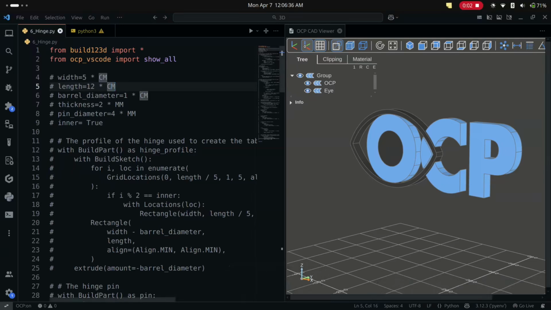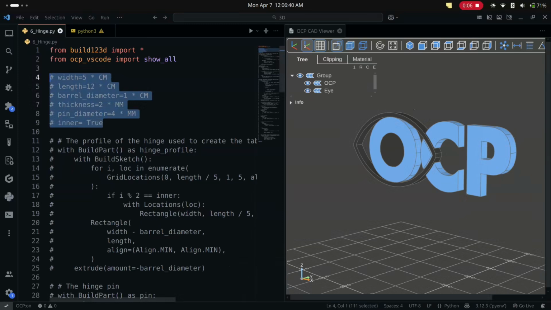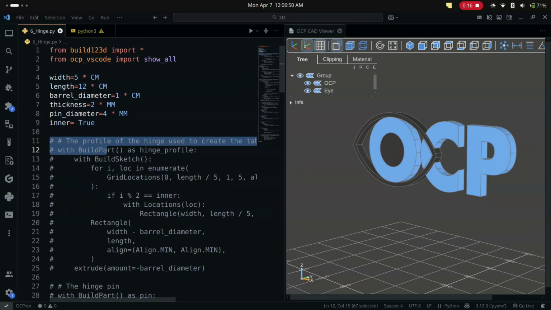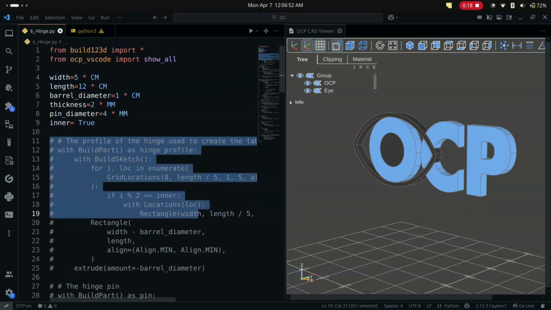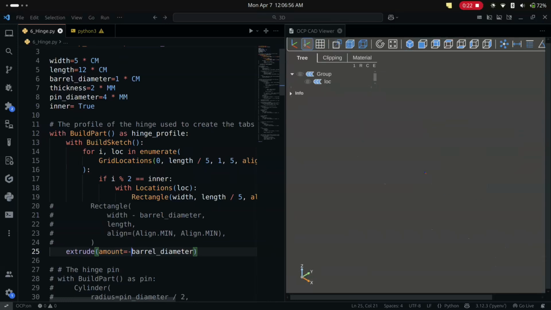In this video, I'll walk you through how we can model a functional hinge using Build123d. Let's begin with the basic components. First, we define some key dimensions, like the width, length, barrel diameter, thickness, and pin diameter, so we can reuse them throughout the model. Then, we create the hinge profile using a grid layout.